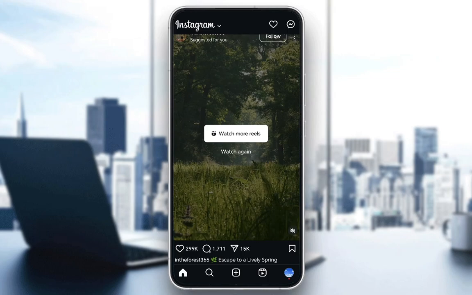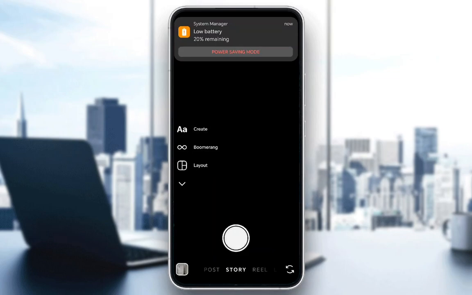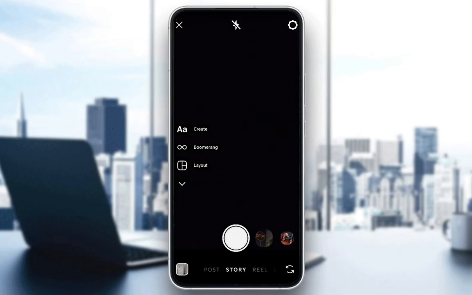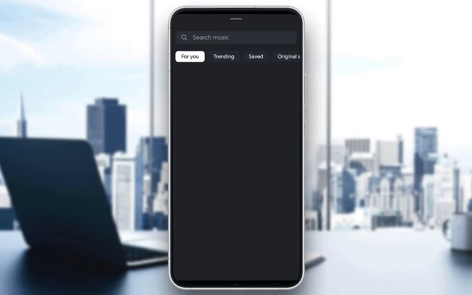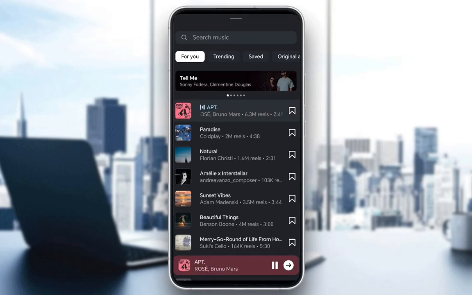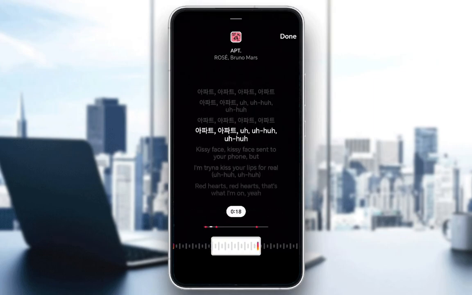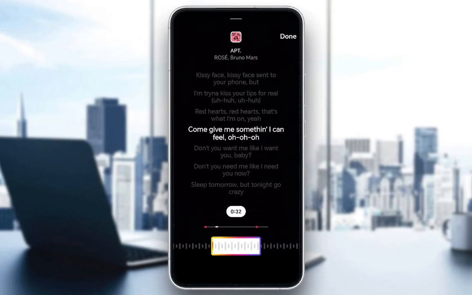Now the first thing of course you need to do is go into the Reel creation menu. I'm sorry for this battery pop-up, my cable is dying for some reason, but yeah, you just need to create a reel and then you can select whichever audio you would like. I'll just go with this song because why not? You can choose the part of the song you want.